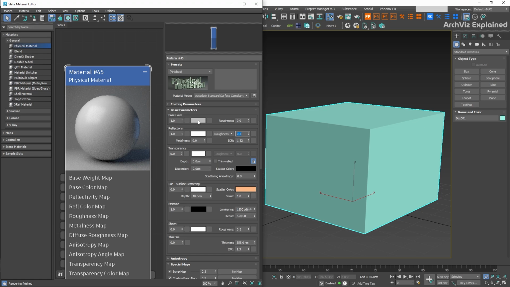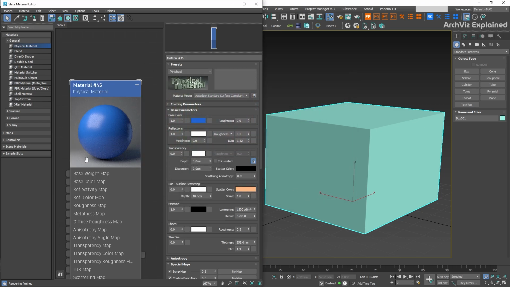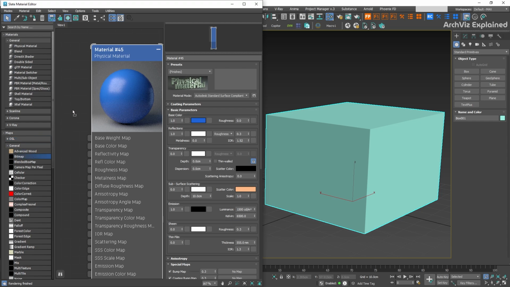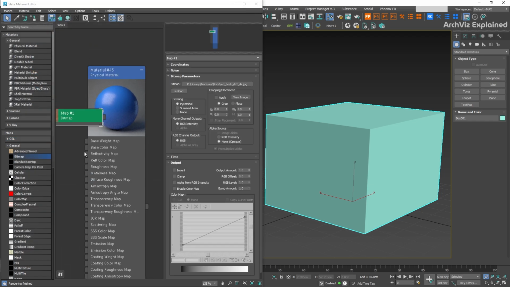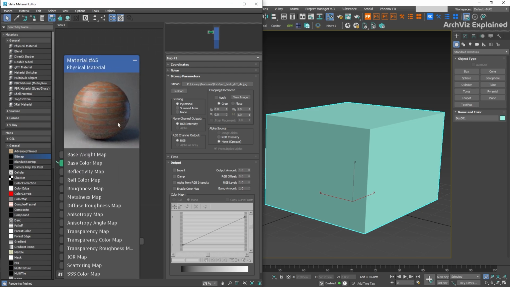To change the color, click the color swatch next to base color and select a bright color, like red or blue. If we want to add a texture, we need to wire a map. Go to the browser, drag a bitmap node into the view, select your image file, and then drag a wire from the bitmap output circle to the base color map input on the physical material node.